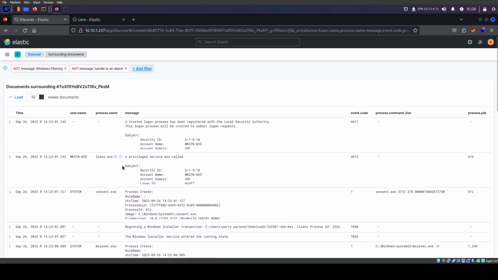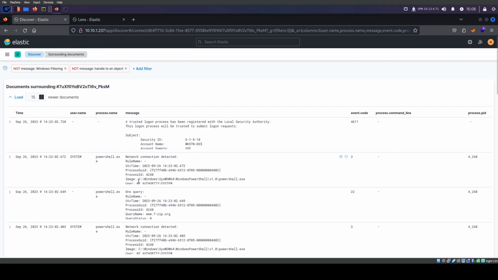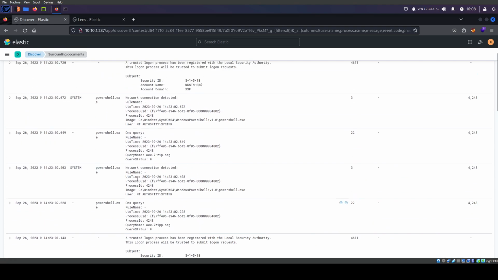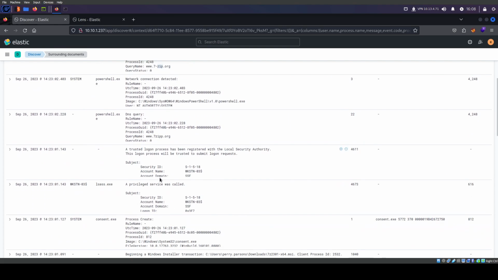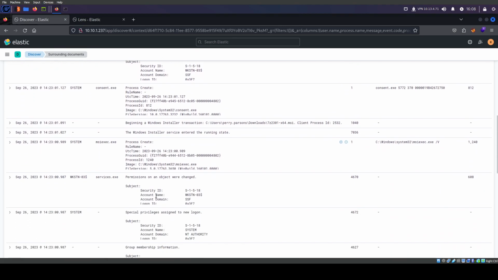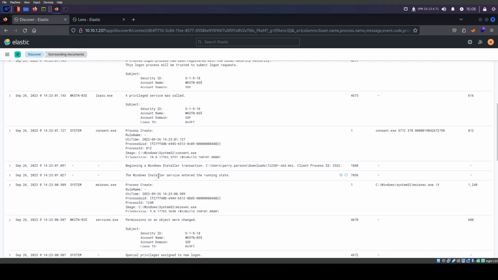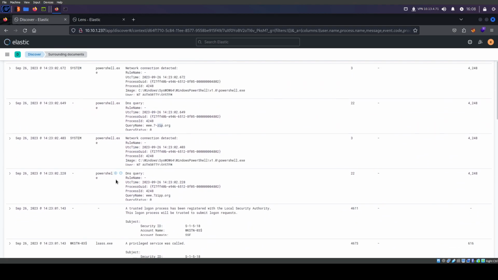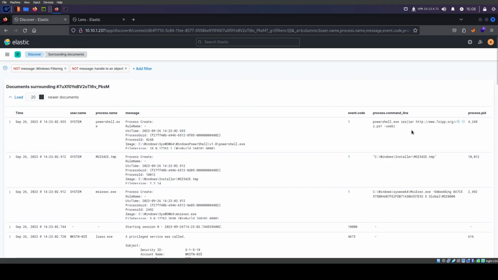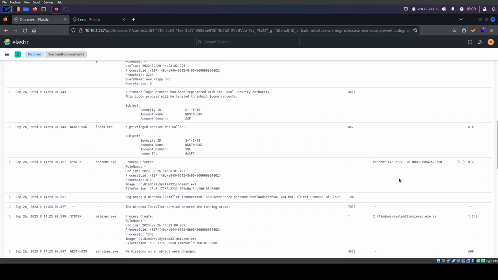Up, up, up. LSASS. We have something going on. PowerShell. That's interesting to me. PowerShell. Okay. So let's see what happened here. Services. See. Do a little bit more. There we go.